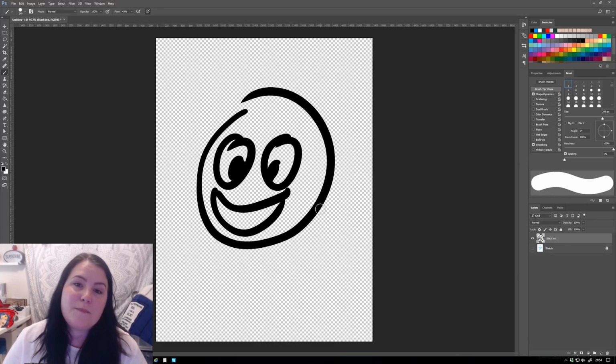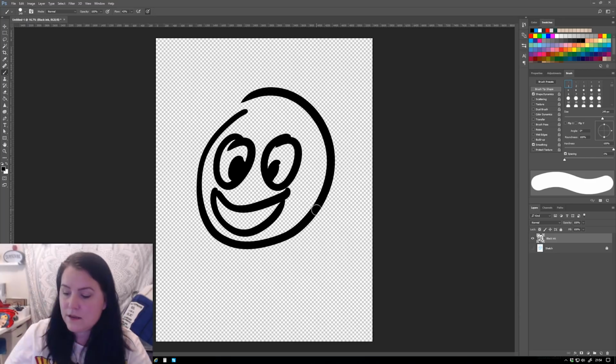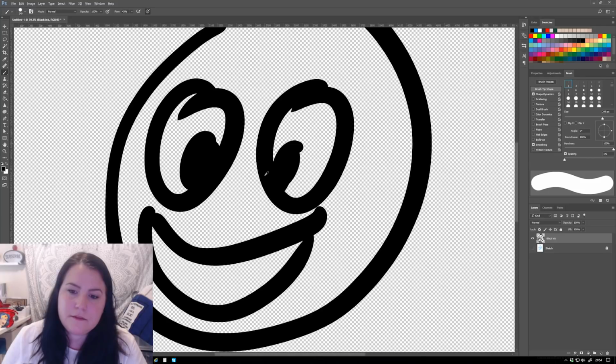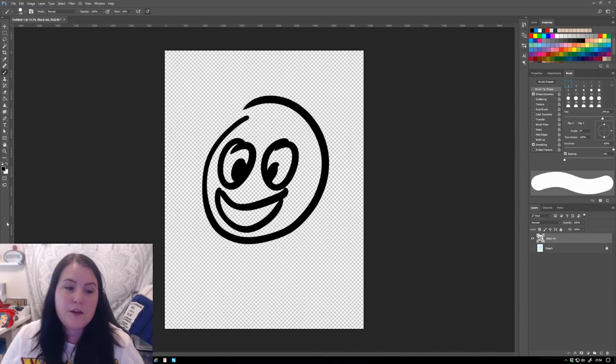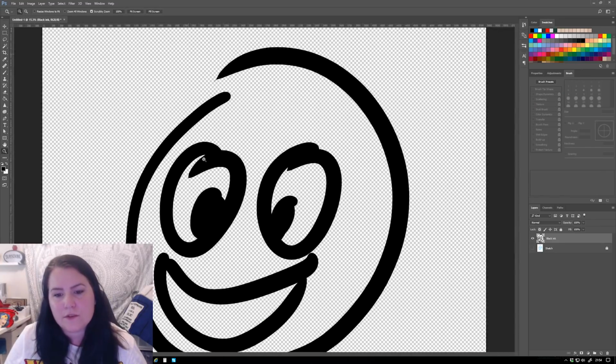A few more tips to help you with your workflow. If you've got a scrolling wheel on your mouse, which should look like that, you can hold down the Alt button, and if you scroll up and down, you can zoom in and out. You can also go up to your magnifying tool, which is here, and the keyboard shortcut for that is Z. Click and drag, it will zoom in.